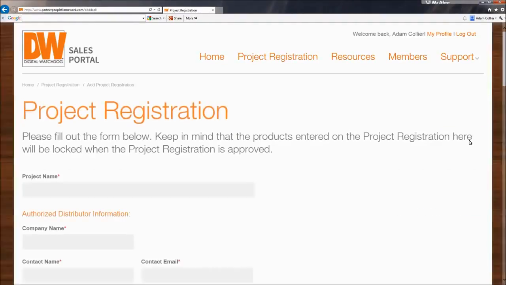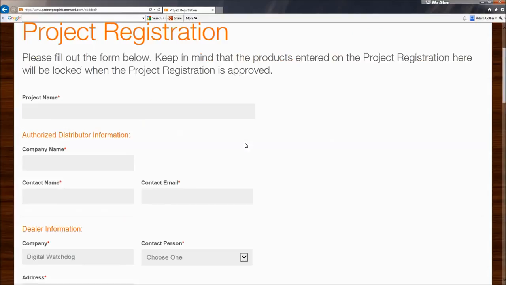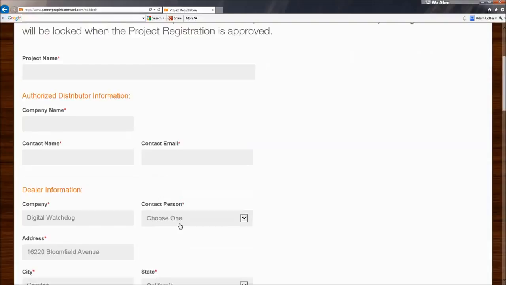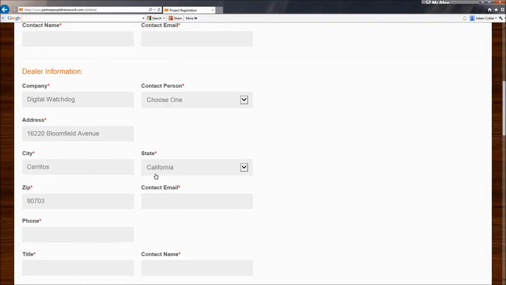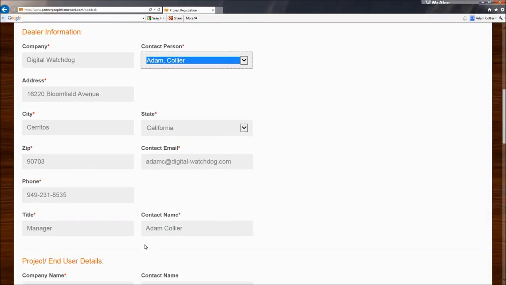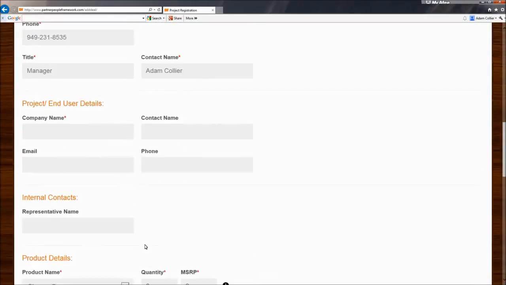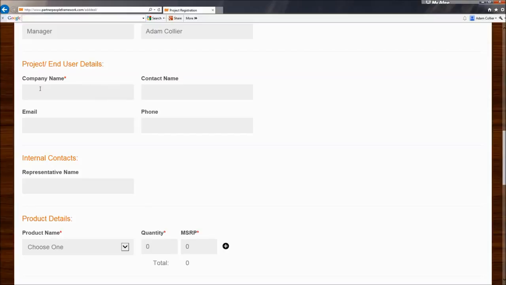There are several required fields: the name of the project and the distributor where you are purchasing the product. Your company address will auto-populate. When you choose the contact person, his phone number and email will populate. The end user name is required, while the contact, email, and phone number from the company are optional.